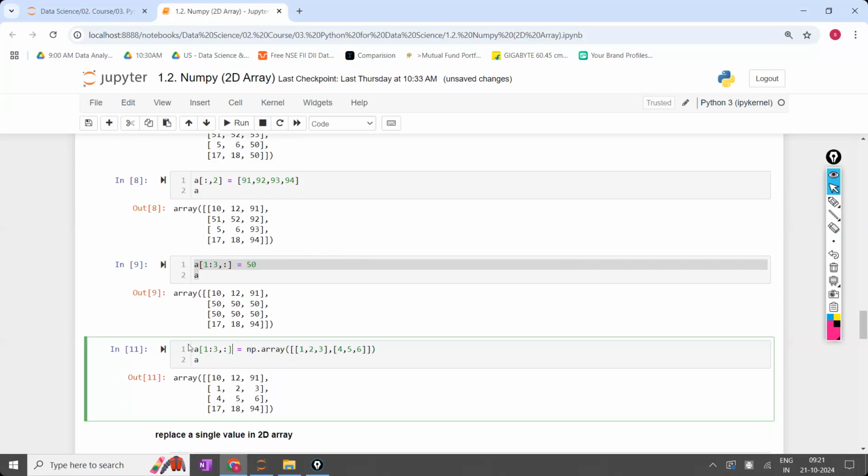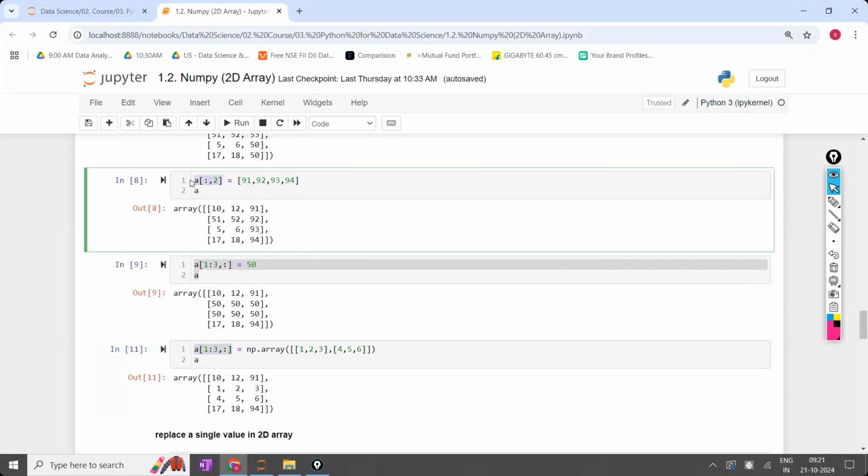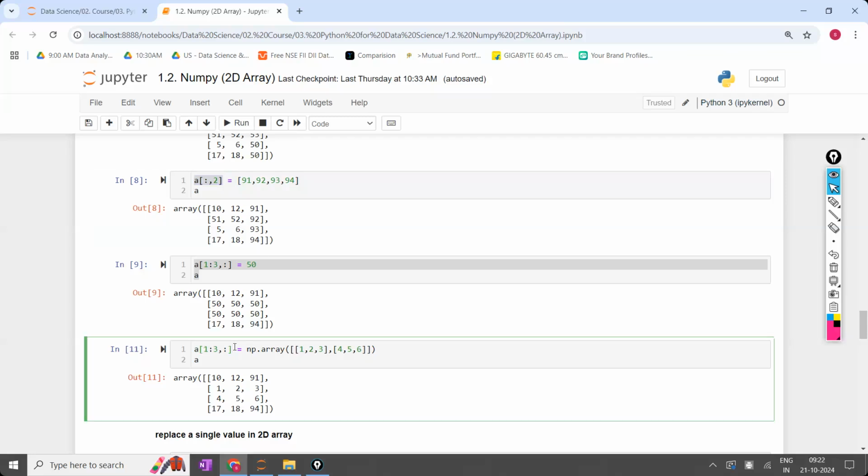Just the left side, it is a 2D array. On the left side, 2 rows are there. Selecting 2 rows means it is a 2D. When you are selecting only a single column or a single row, it is 1D. When you are selecting multiple rows, it is 2D. So 2D values you are trying to replace with 2D only. So on the right side also I am selecting the 2D. That's it.